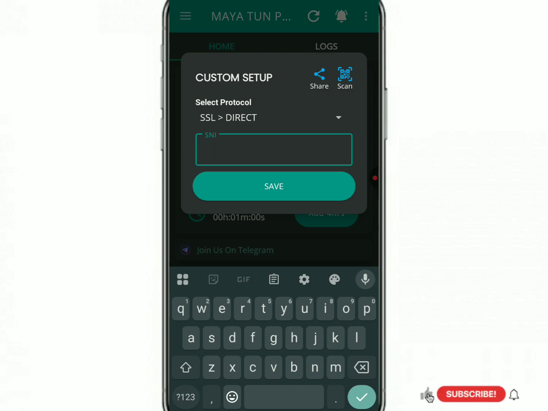But if you don't know your country's SNI, or your country's SNI was blocked, I can help you with one. Just let me know in the comment section your country and the network. I'll be providing you with one. But for a moment, we're going to be using this one.